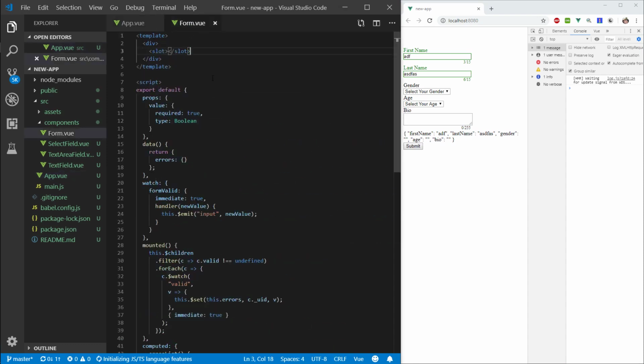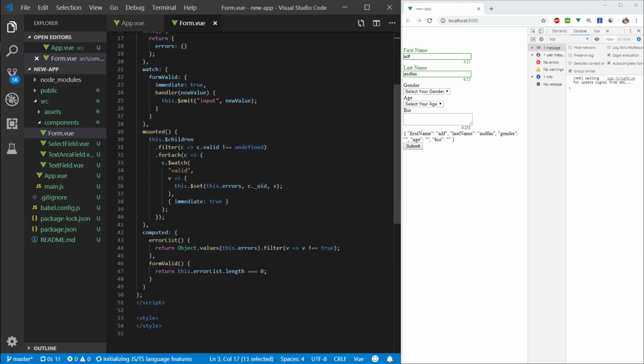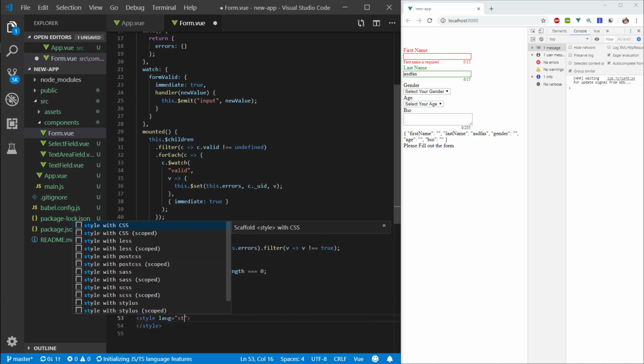So let's carry on. Let's see what else we can do with slots. What I want to do is create a class error summary. Well, we have this list of error messages. I mean, we are displaying them here, but I want to go the extra step and show you what's possible.